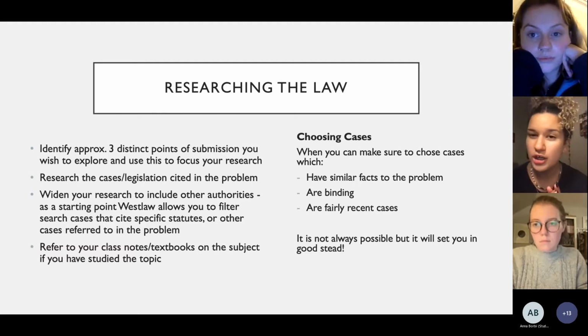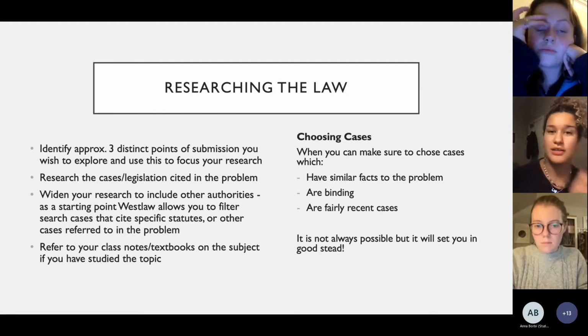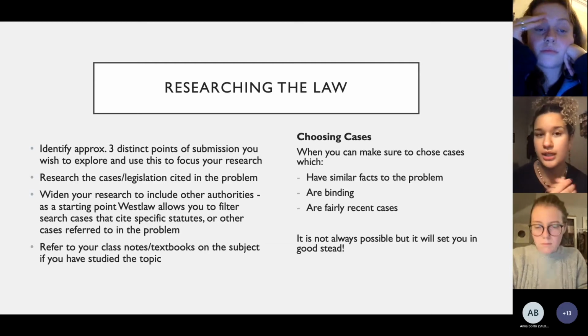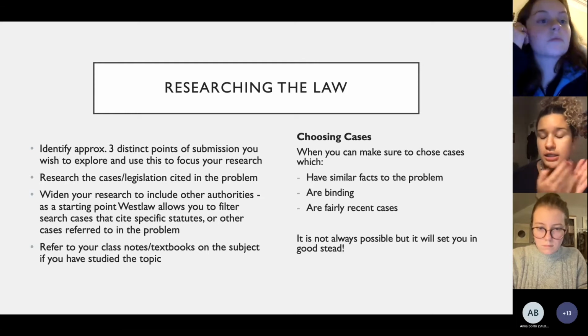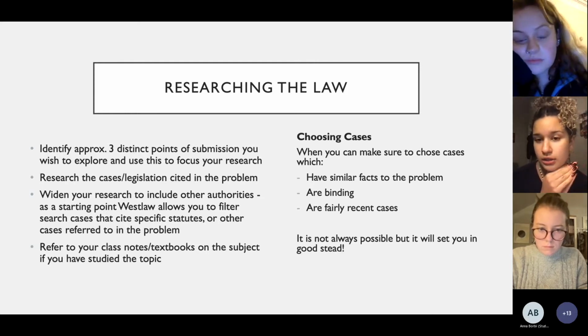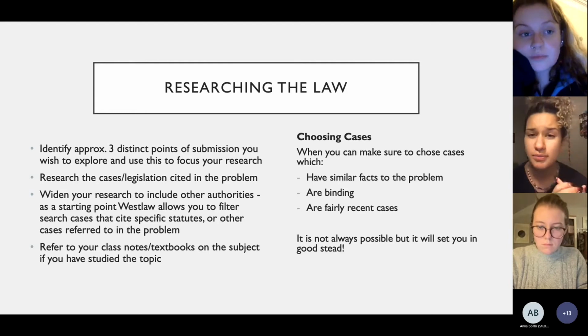That doesn't really aid your argument too much, because if we want to hear their opinion, the judge would simply read their judgment. They're here to see how you're taking what they've said and using it, bending it and weaving it into your submission. So, choosing cases, it's rightly added there that cases should have similar facts to the problem.